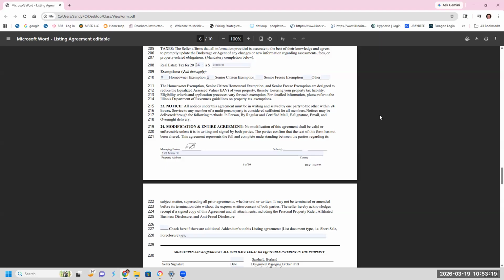All right. Is there a homeowner exemption, a senior freeze exemption, or another kind of exemption on this property? Ask your seller what exemptions they've got. If your seller's not sure, go to the tax assessor's website and find out for yourself. Okay.